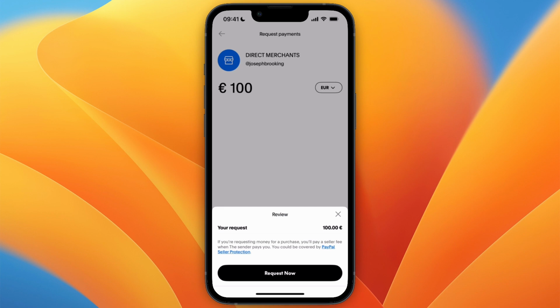So then all you need to do is click Request Now, and after you click Request Now, your request will be sent to them, and then once they pay, you will have it in your balance. So that's how to send a payment request on PayPal.